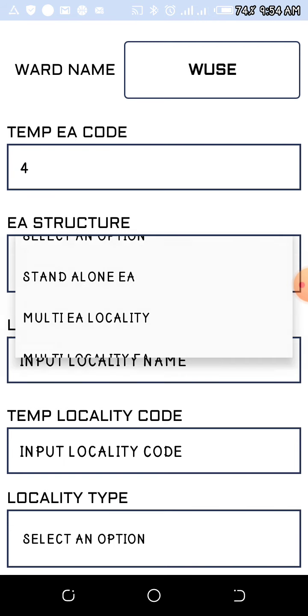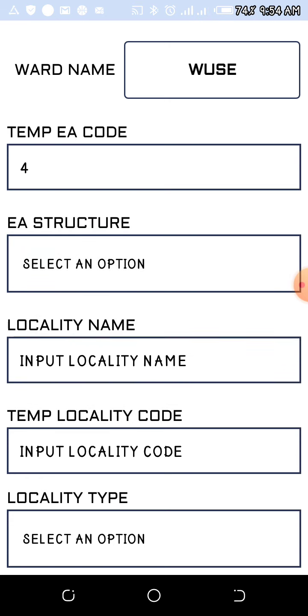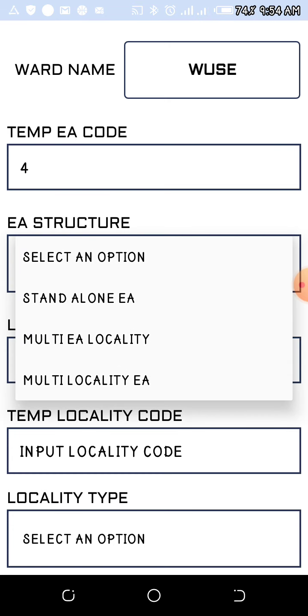So now the EA structure. Here, in the EA structure, you need to select an option. We need to determine whether this very place that you're working on is a standalone EA. Maybe the whole of the locality makes one EA, or it is a multi-locality EA, or a multi-EA locality. That means it is one locality with a lot of EAs. Okay, that will be okay.